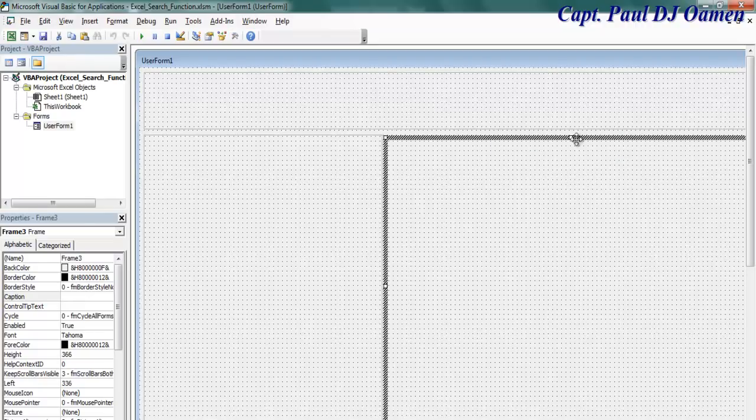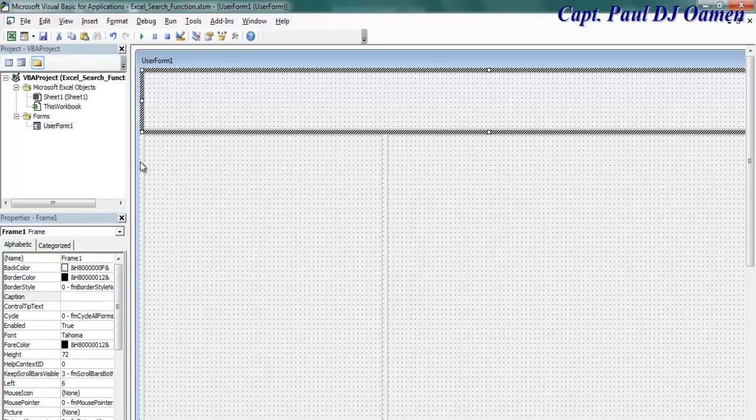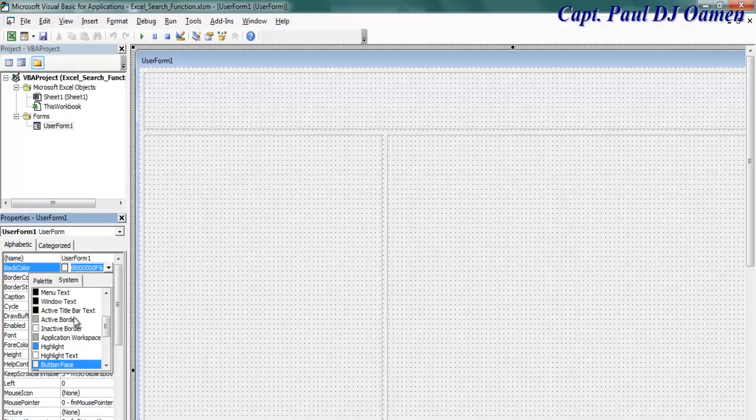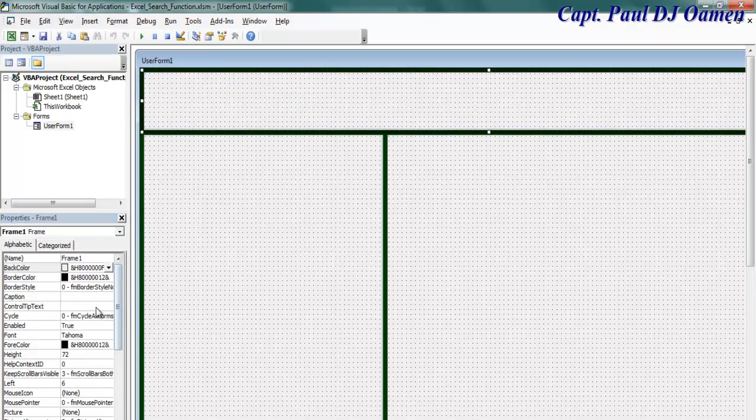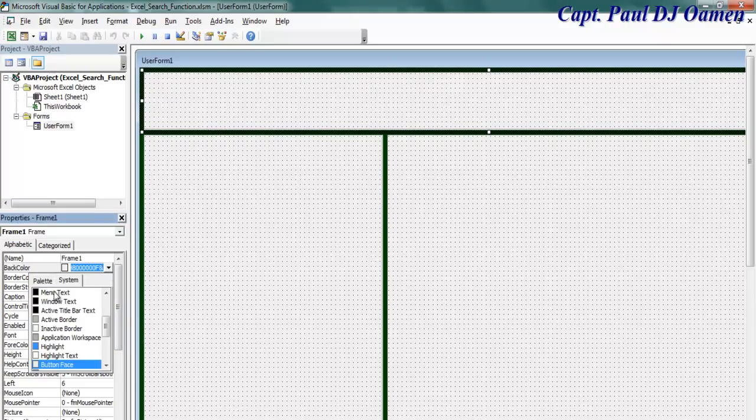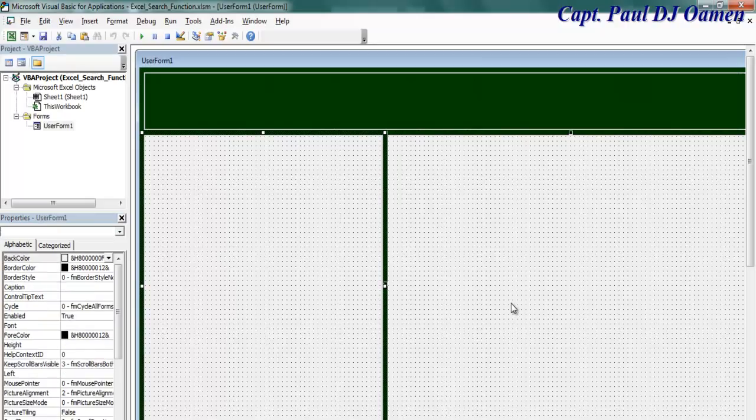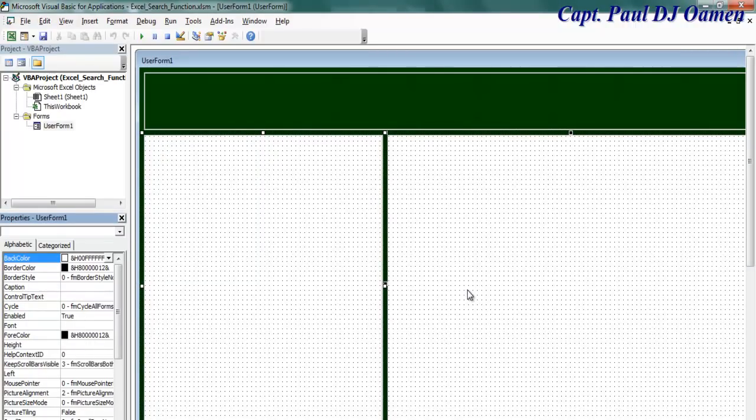Now for the form, I'm going to change the color of the form. Let's change the color to green. Let's come in here. The form will be green, and this very frame up here, I want to change that to green as well. Green. The second frame, let's change that to something light. There we go. That's fine. Now this frame here.